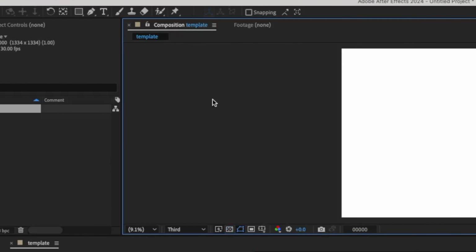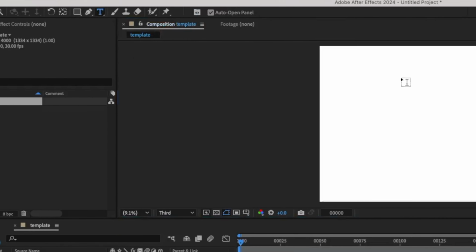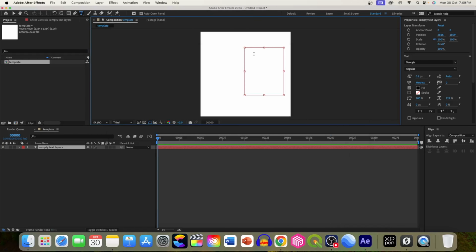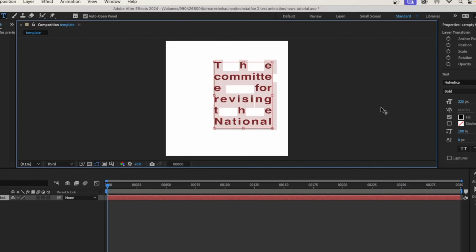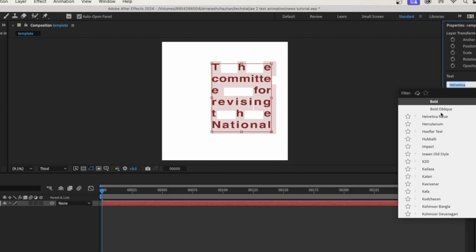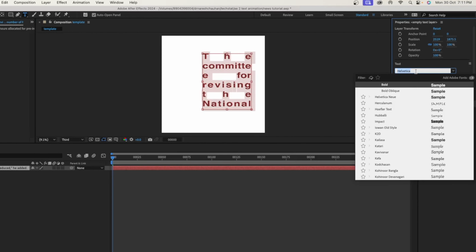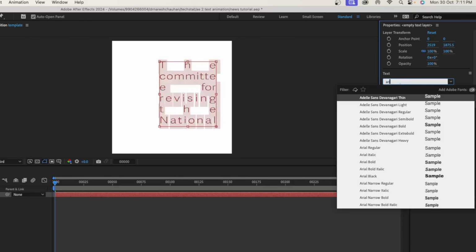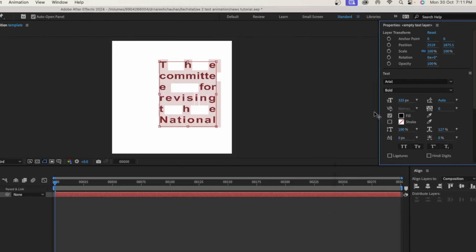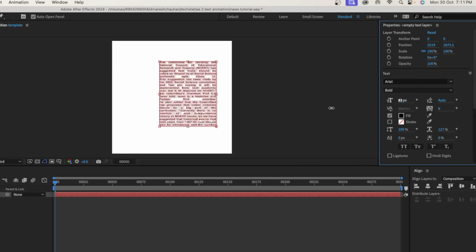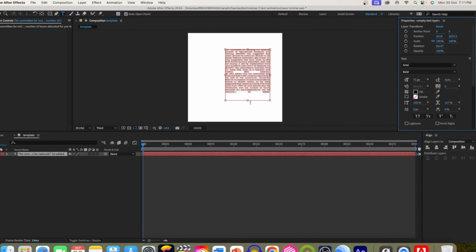All right, now we are going to add some text. So select your text, create these blocks, copy the text you want to paste. So we have copy pasted this text. Now you can change the font, whatever you like. I am changing it to Arial and I am keeping it Arial bold. Change the font size, keeping it around 78 or something.